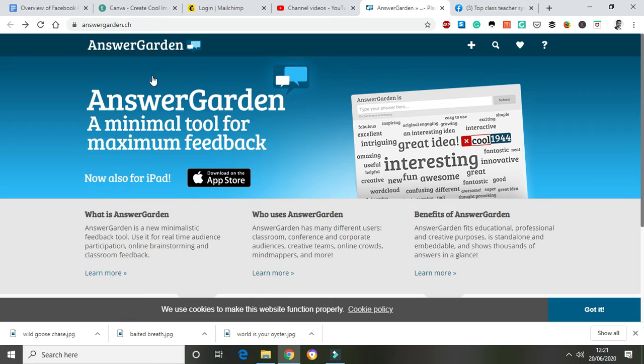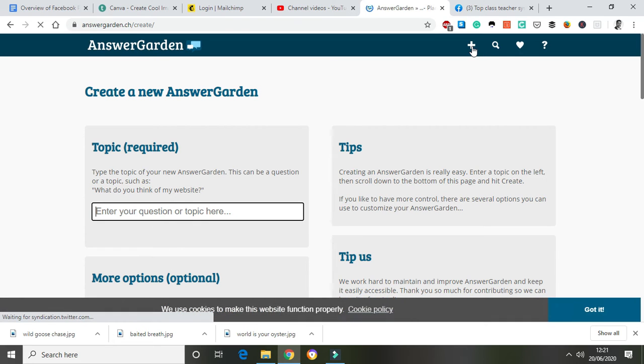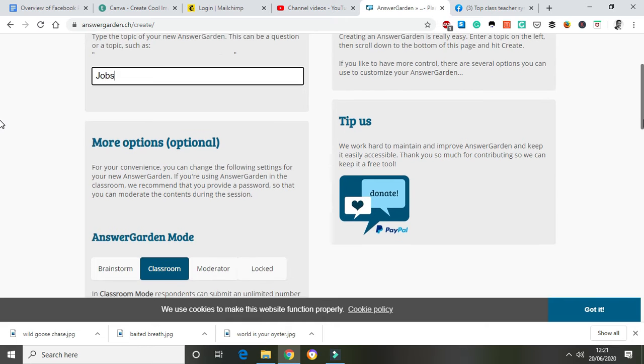So, the website that we're going to be using today is answergarden.ch. So you're just going to want to type that into your browser, and this is going to come up. And you can see here a minimal tool for maximum feedback. It's very simple to use. All right, and I'm just going to go up to the plus up here to create an answer garden. Now what we need to do is decide a question or topic that we are brainstorming. So I want you to imagine that we're working with quite a low-level class, and I want to see what jobs they already know before I use some flashcards or teach them some new vocabulary.